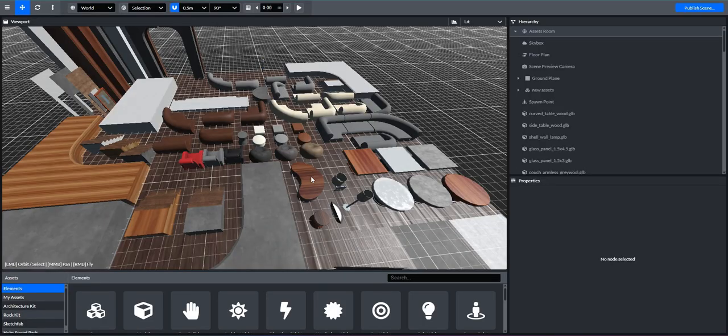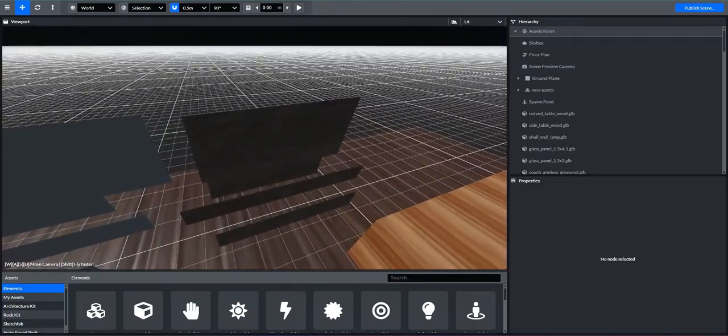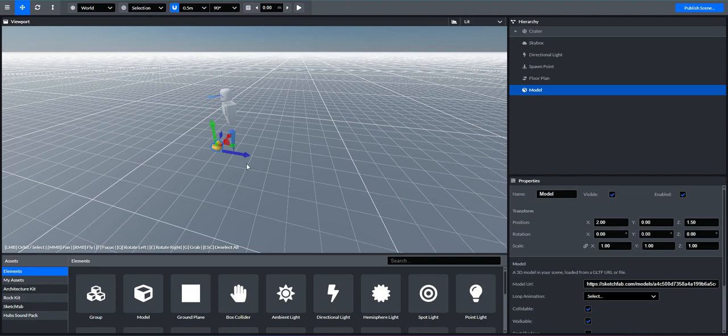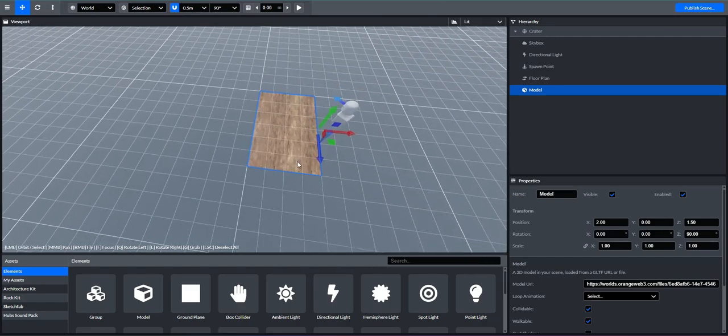So we're going to go back to the asset room, and first we're going to start with a floor. So I'm just going to take this bit here, copy the URL, and then change that duck model into the wall, but we're going to use it as a floor actually. So I'm going to rotate that down 90 degrees. And now we have our floor.